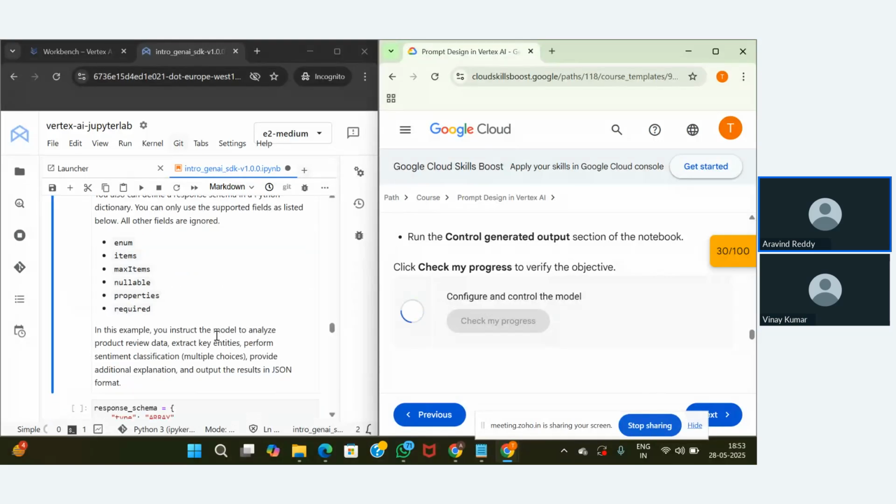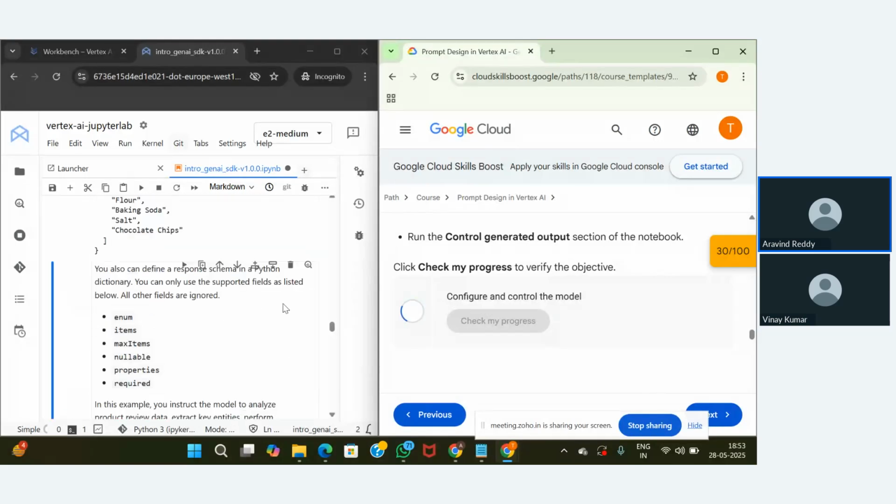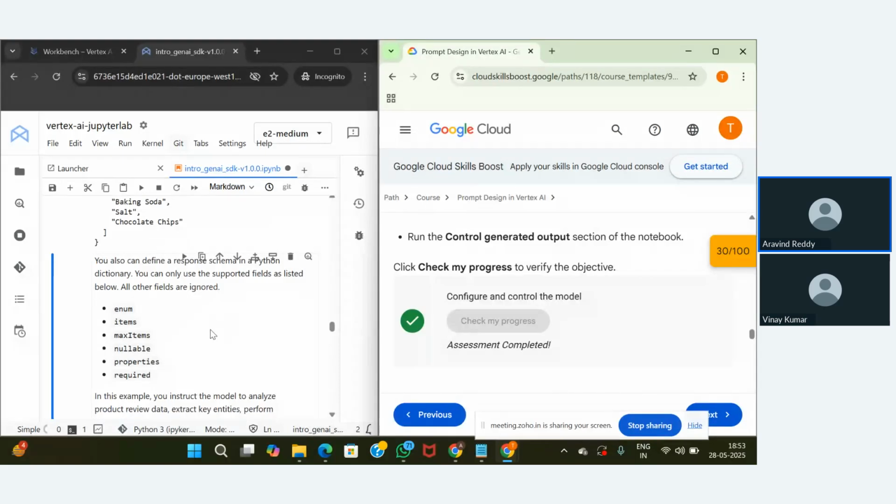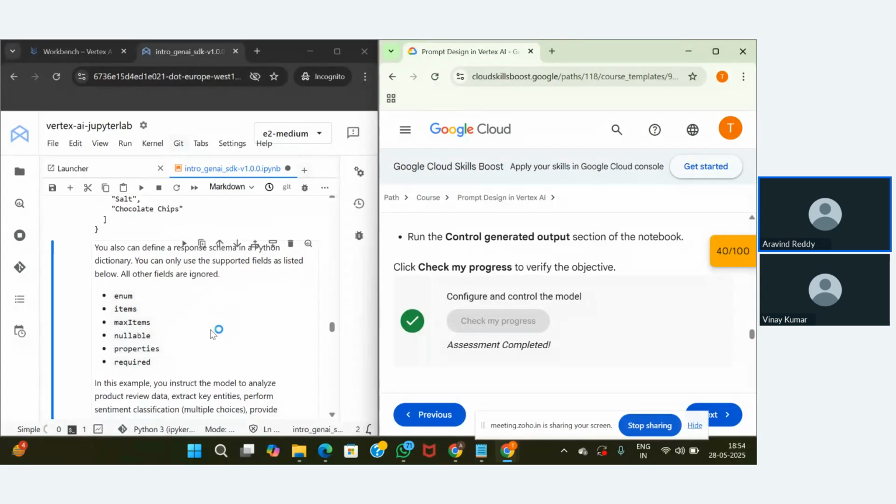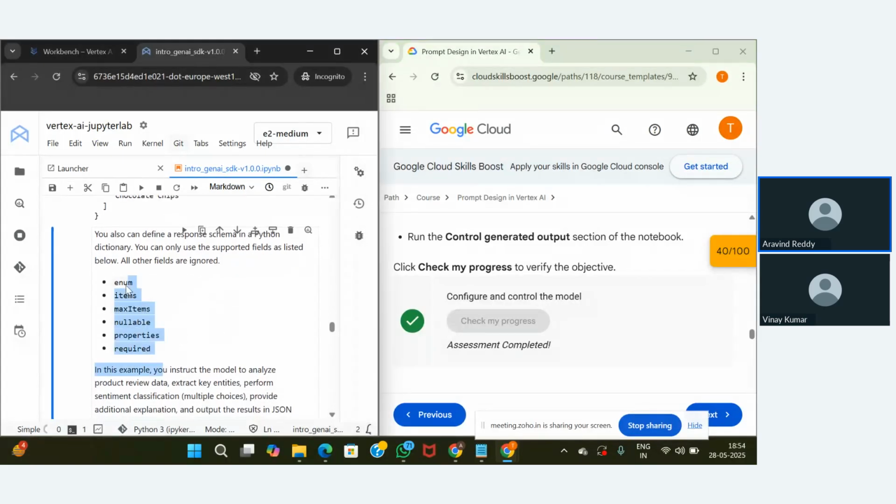Now what it is going to do, also define the response schema as a Python dictionary. You can only use the supported fields listed below. All our fields are here. So these are the things you can get, okay?